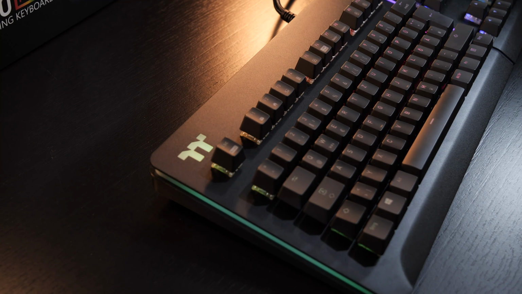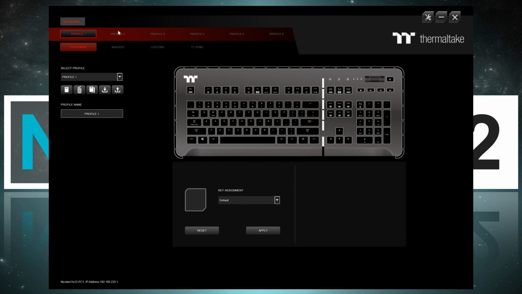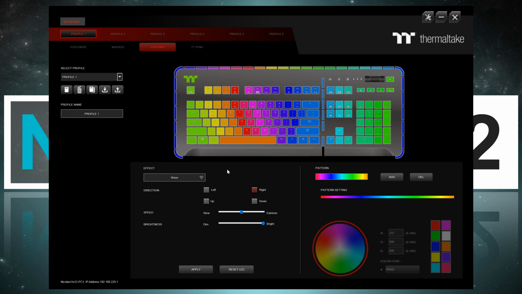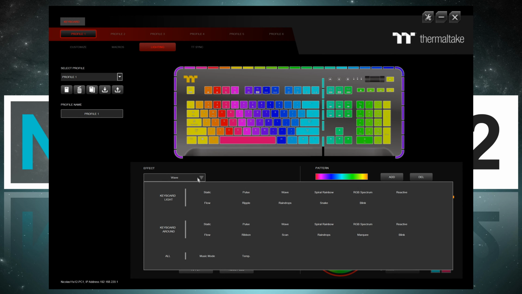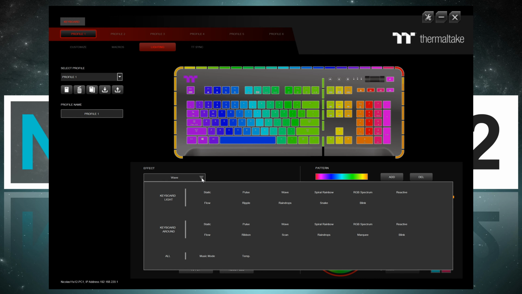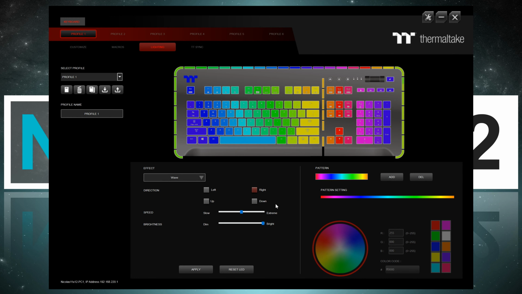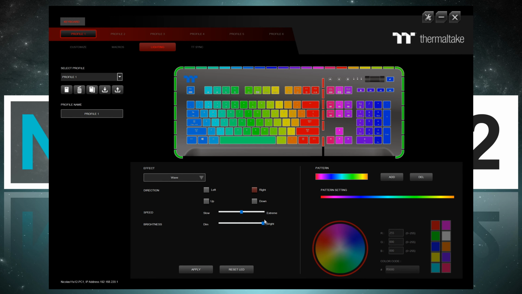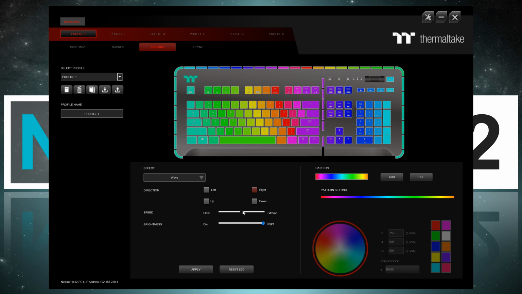With the software TT iTake Engine, we get a nice, user-friendly interface with all kinds of options. In a matter of seconds, we can individually control and set colors for each of the lighting zones. There's also no shortage of effects to choose from. Speed, brightness, as well as directions are also part of this tool.